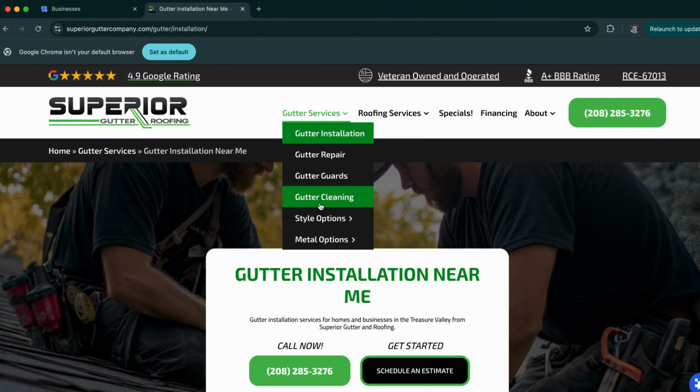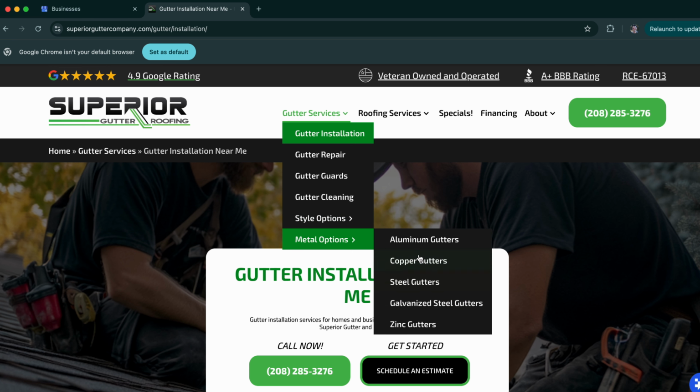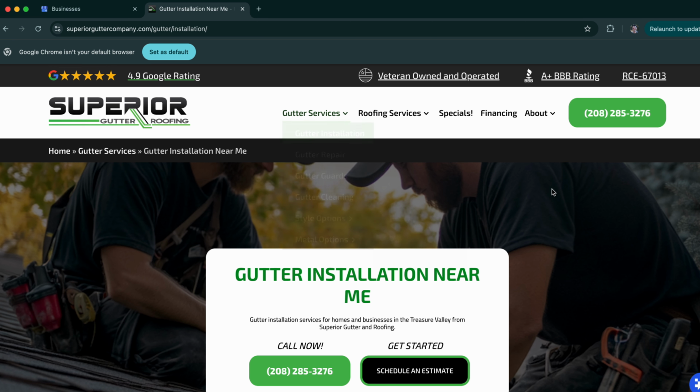But then what can we do? We can start adding different things. We can add styles. So we have gutter styles here. We have metal options. And then I'm going to be adding to this site this month some information about different selections for the thickness and the width of the gutters. Two more pieces about gutters that give people a more in-depth understanding of the services and the options within the services. So there's a lot of ways to expand on this, and people search for this stuff.